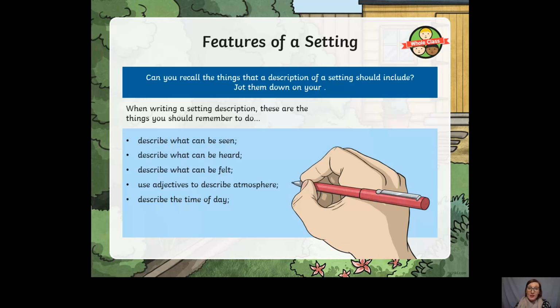And dawn is when the sun is coming up. Dusk is when the sun is going down. Or at night time, you could say the full moon was out. Or in the middle of the day, you could say midday. But it's important to include the time of the day. And describing the weather and using different types of sentences. Did you get all those? Well done if you did.